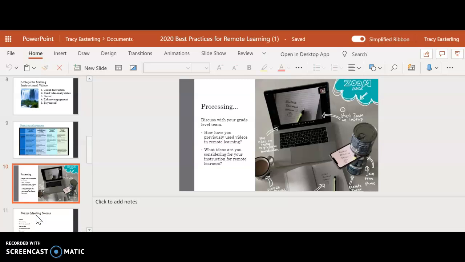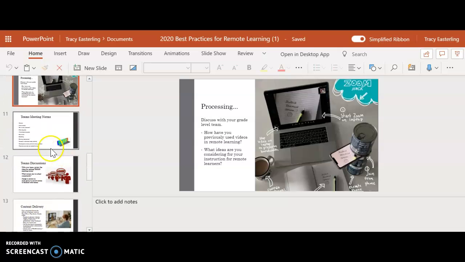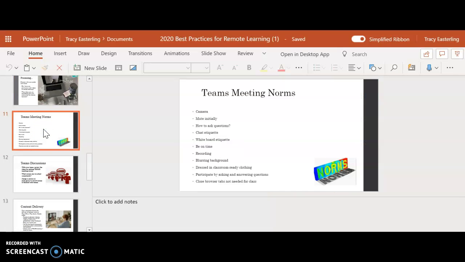How have you previously used videos in remote learning, and what ideas are you talking about? And lots of teachers will have ideas that they can share, so then have some share out time. Then we'll talk about teams setting norms.